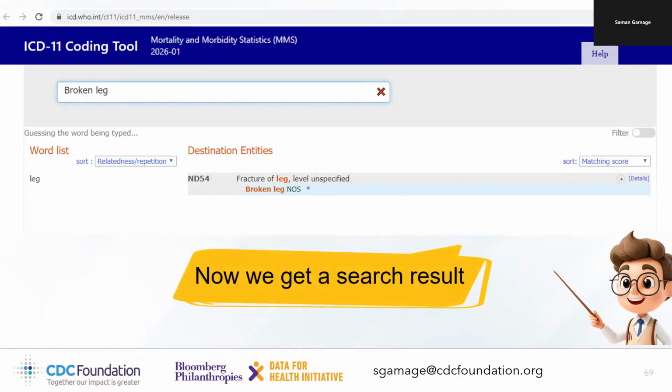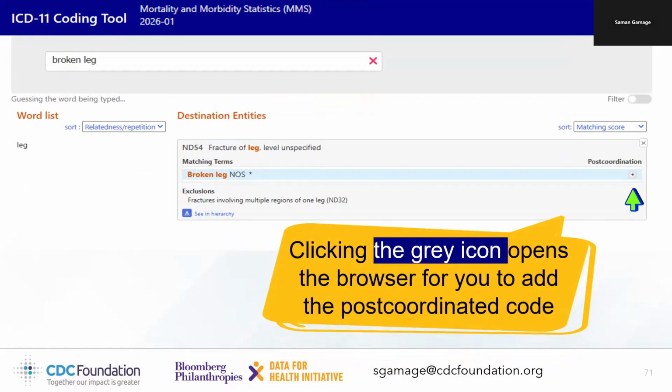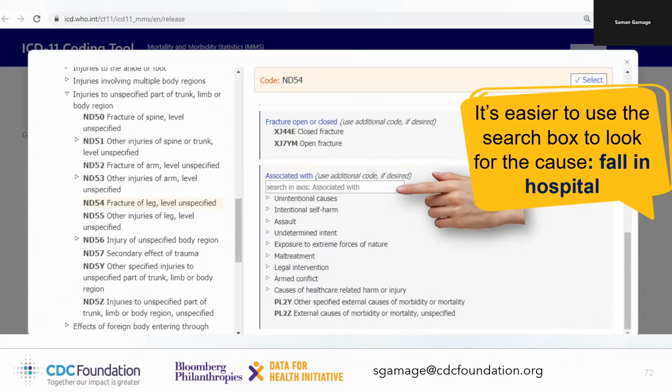Now we get a search result. ND54, fracture of leg, level unspecified, broken leg not otherwise specified, with a blue highlight. Here there is a gray plus, which means we can add more detail if we like. Clicking the gray icon opens the browser for you to add the post-coordinated code. It is easier to use the search box to look for the cause, fall in hospital.